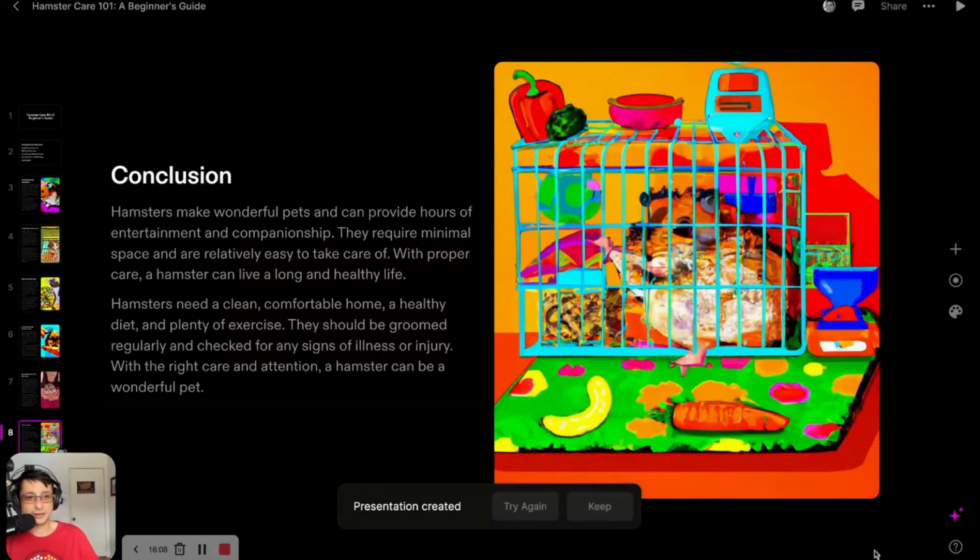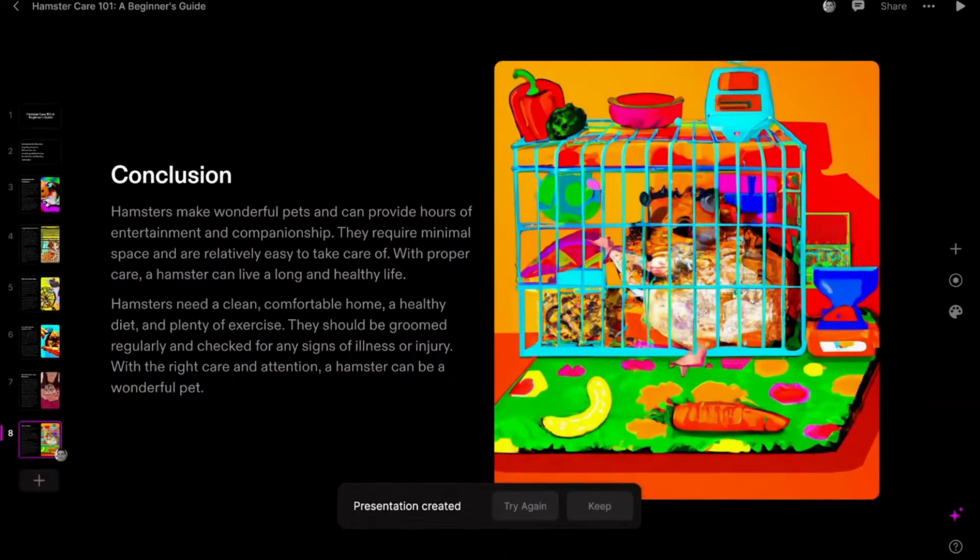I love it. I really love it. This was so helpful. And I think I am way more convinced with this use case than the one about AI.